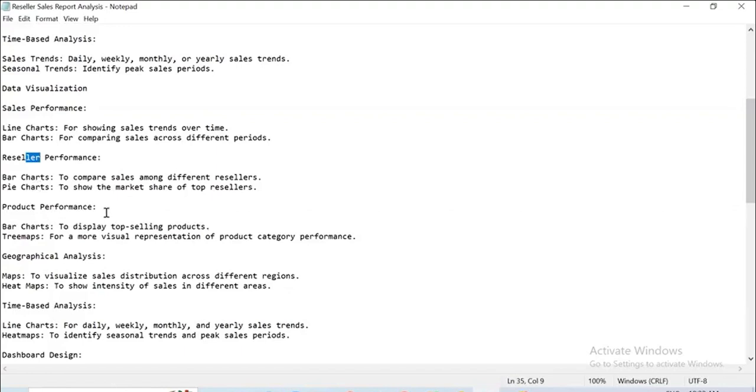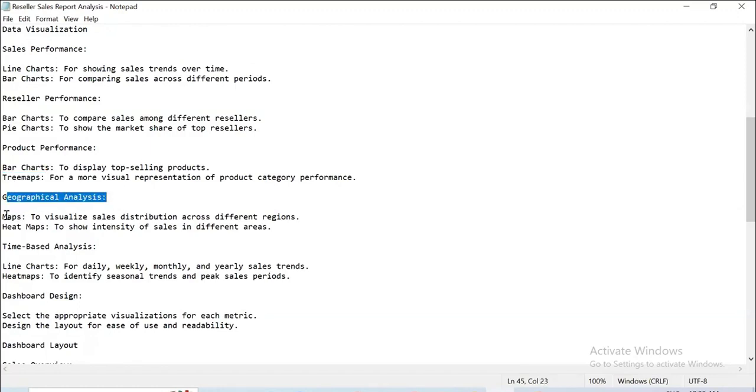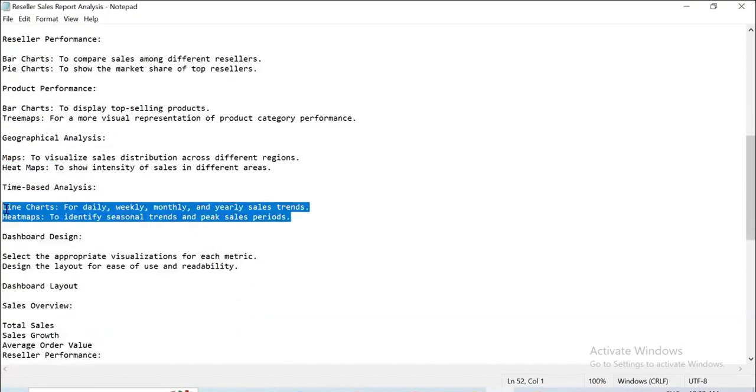And so like this, we can show product performance and top selling products using the bar chart, and I can have tree maps also, which by default will give me the top 5-6 products in terms of sales, right? If I want to perform geographical analysis, obviously I'll be using maps. I can also use the heat map to show intensity. I mean, the darker the color, the higher the sales. Again, same type of charts.